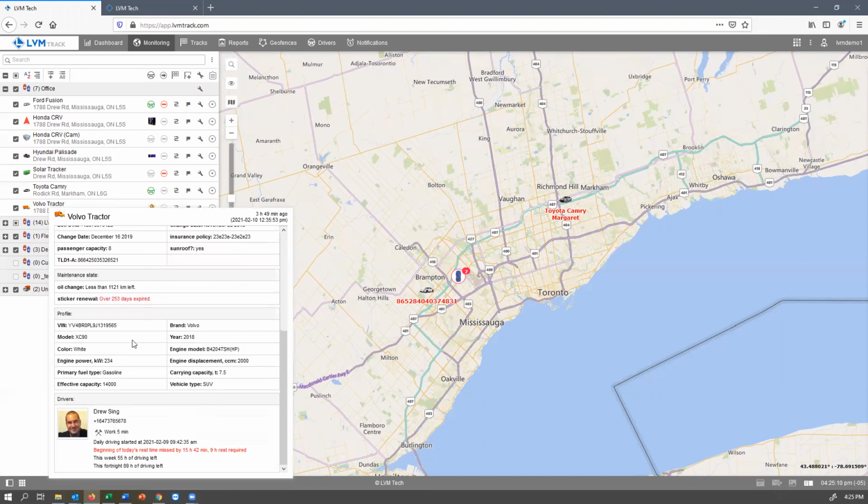At the very bottom, we see the vehicle profile. So the VIN number, the brand, the make, the model of the year, the engine type, all kinds of stuff there. We actually have a VIN lookup tool. So when you put a VIN number into our system, we will actually pull in all of this information so you don't have to manually enter it.